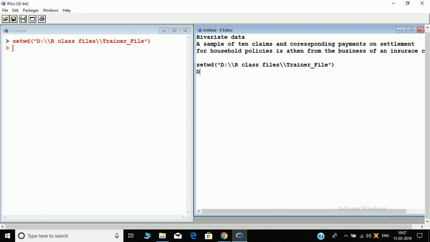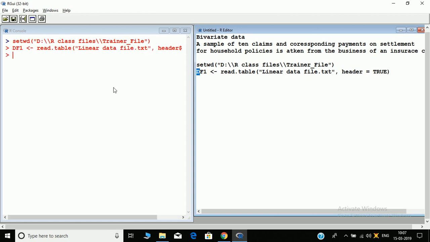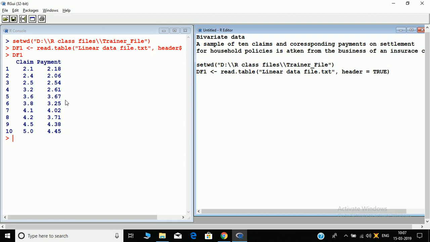Now let's store the data in df1. read.table, and the file is the linear data file, so linear data file dot txt, and we need to write header equals TRUE because my file already has headers. Okay, so now let's see what is df1. So it is the data of claim and payment as said.